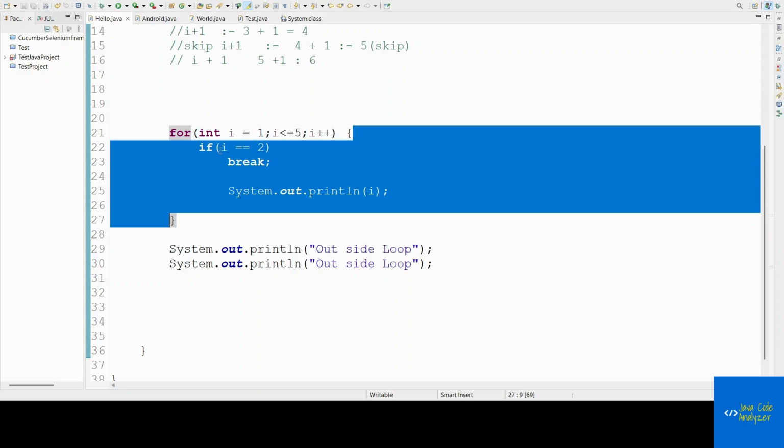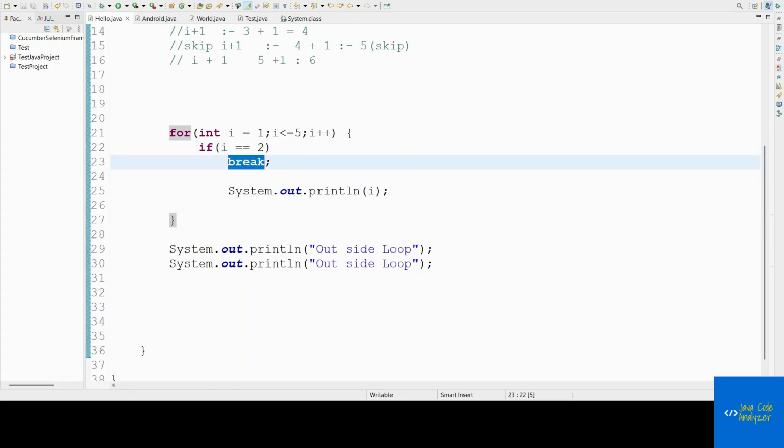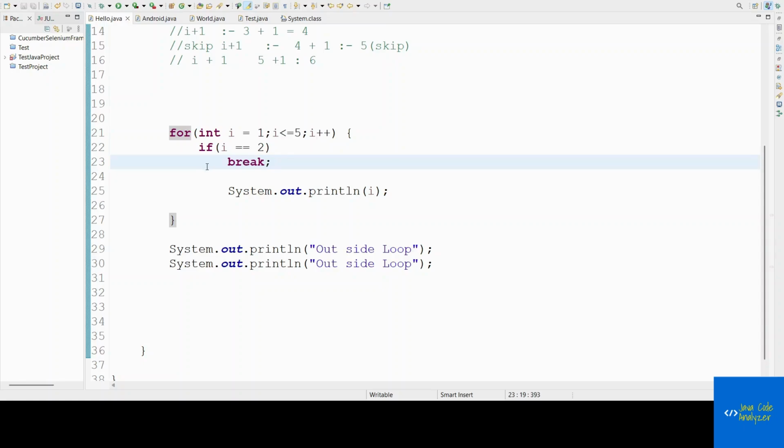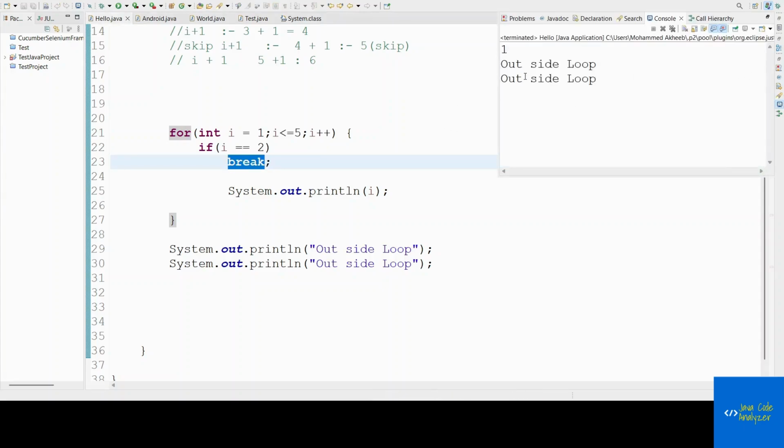Suppose you have a loop where you are iterating from 1 to 5, but you don't want to execute the other set of statements when some condition is satisfied, and you want to come out of the loop. In that particular case, you can use this break statement. What will the continue statement do? It will just skip that particular iteration. But the break statement will break the for loop whenever the condition for which you have written break is satisfied, and it will execute the next set of statements outside the loop.